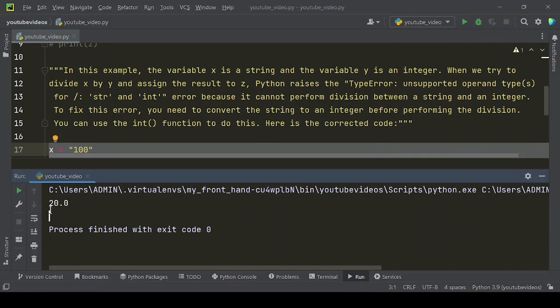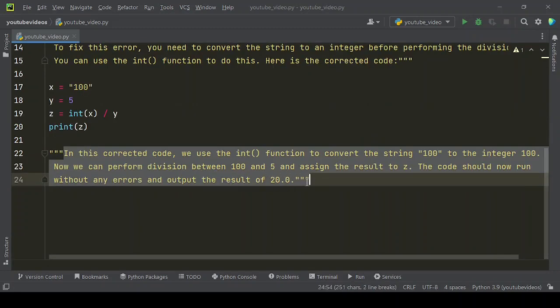Here are the results. In this corrected code, we use the int function to convert the string 100 to the integer 100. Now we can perform division between 100 and 5 and assign the result to z. The code should now run without any errors and output the result of 20.0.